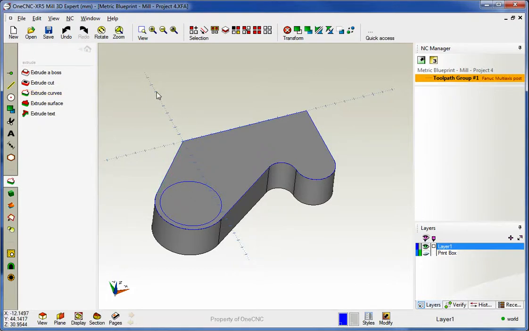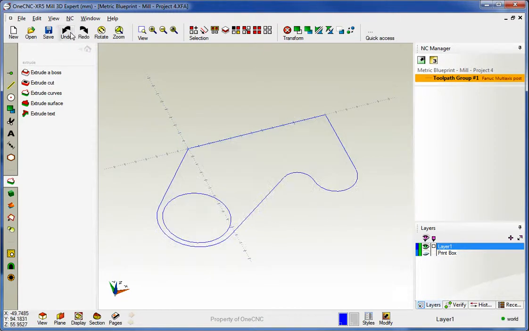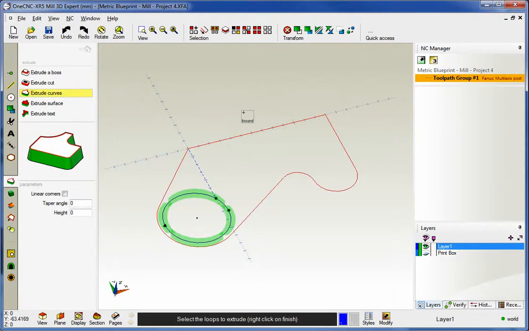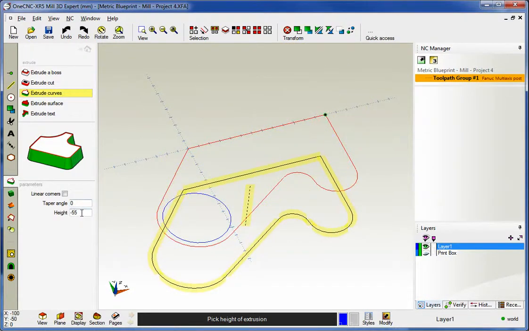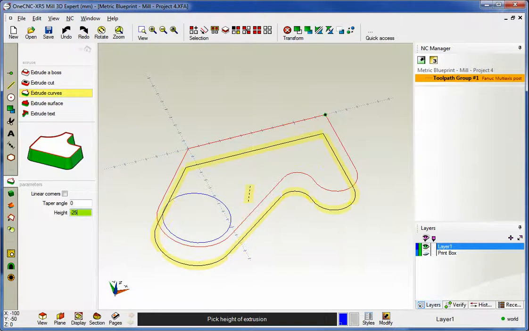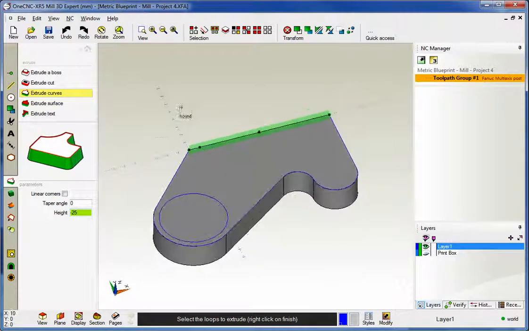Now let's take a look at this a little closer. I'm going to undo this by hitting Control Z on the keyboard. That's just like hitting the undo button up there. Let's go back into extrude curves, and again I'm going to left-hand mouse click. I'm going to right-hand mouse click as now I'm done selecting. Notice over here on the left you can type in whatever values you want. So I could say that I'd like to extrude down a negative, how about 25 millimeters? That looks good. And then I'll just left-hand mouse click over here, and there you go. So you can type in values here as well.